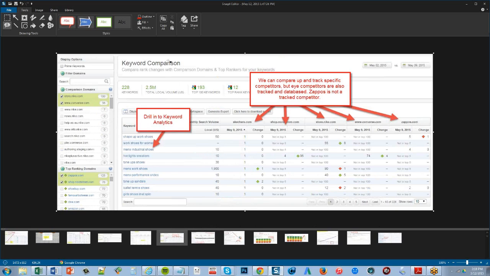Keyword comparison. So here's something also extremely interesting that we can do. We can drill into specific keyword analytics where competitors are appearing in positions that we're not. In this example, it's showing Skechers compared to Nordstrom, Nike, Converse, Zappos. Nordstrom and Zappos actually aren't tracked competitors, but they show up anyway because they are the true competition. And if we wanted to, we could add them as competitors to track, but in this case, they're just not interested in doing that. But I want to know what's making them appear.